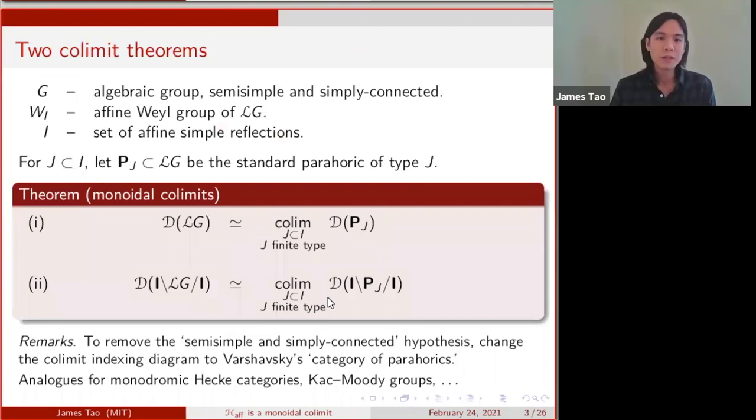So let me begin by stating some theorems, hopefully to a moderate level of precision. Let G be a finite type algebraic group. Let's assume that it's semi-simple and simply connected. Wi is the affine Weyl group, so it's the Weyl group of the loop group. And I is its set of simple generators, affine simple reflections. If you give me a set of simple reflections, I can associate to it the parahoric that contains those simple reflections.